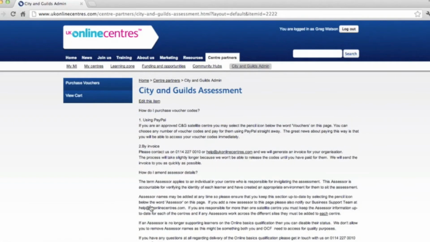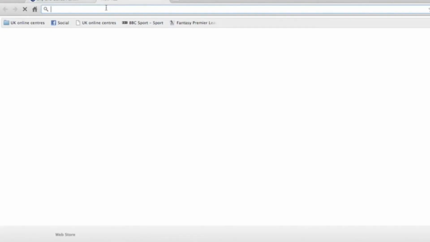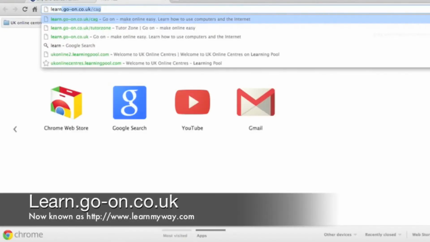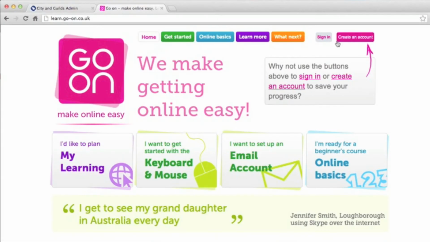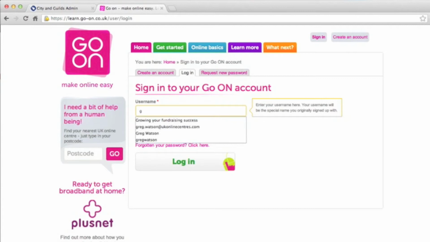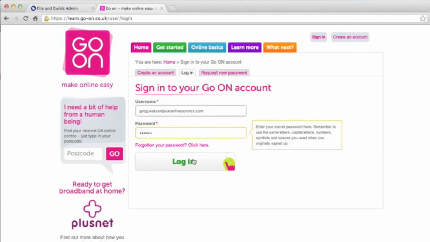Let me show you how it all works in the learning resource in Online Basics. Okay, I'm going to open up a new tab and type learn.go-on.co.uk to go to the learning resource. Once there, the learner will need to sign in as normal, just with their username and password.